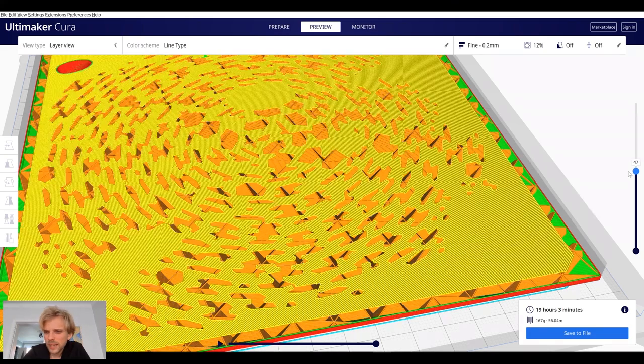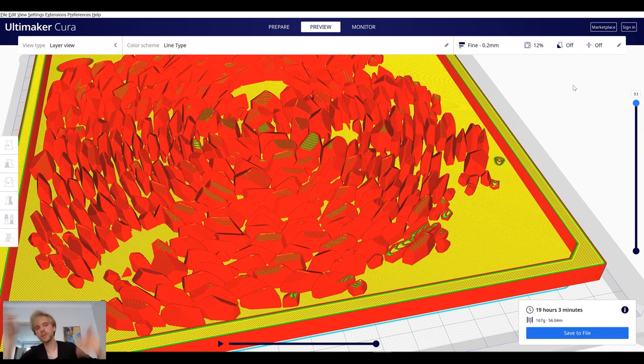Will it overhang in three layers though? Like here. That whole part will definitely mess up. Maybe we should do more. Ah, screw it. Let's try. What's the worst that can happen?